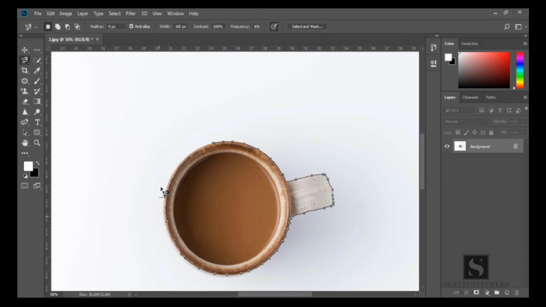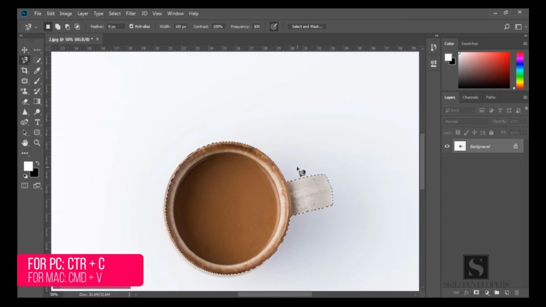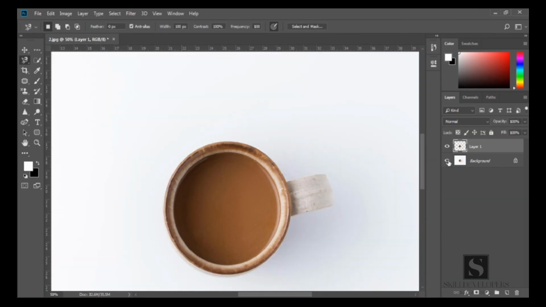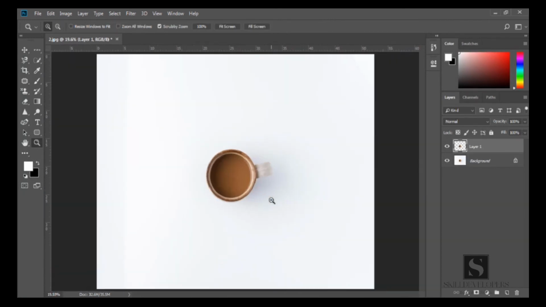Now we can see this is almost perfect. Now copy it, Control and C, and paste, Control and V, and turn off this layer to see how it looks. You can see it is a really nice cutout. It may not be perfect, but it is quick, and that is very, very cool.